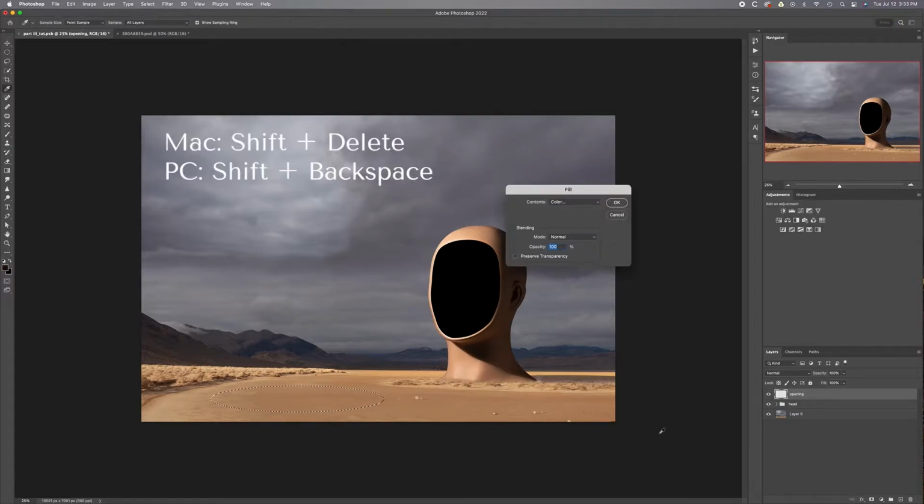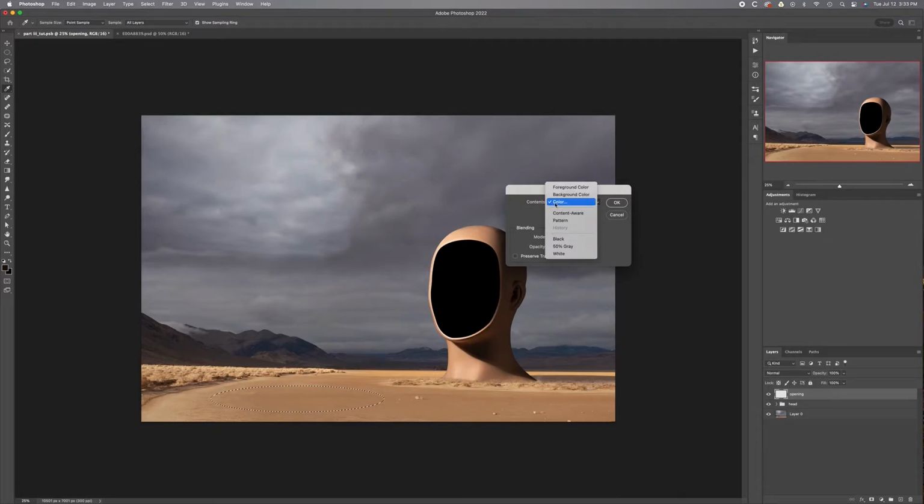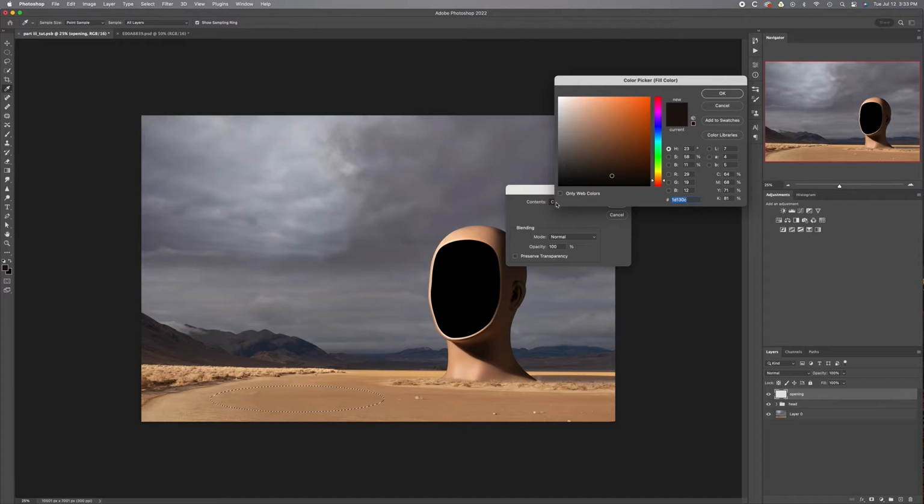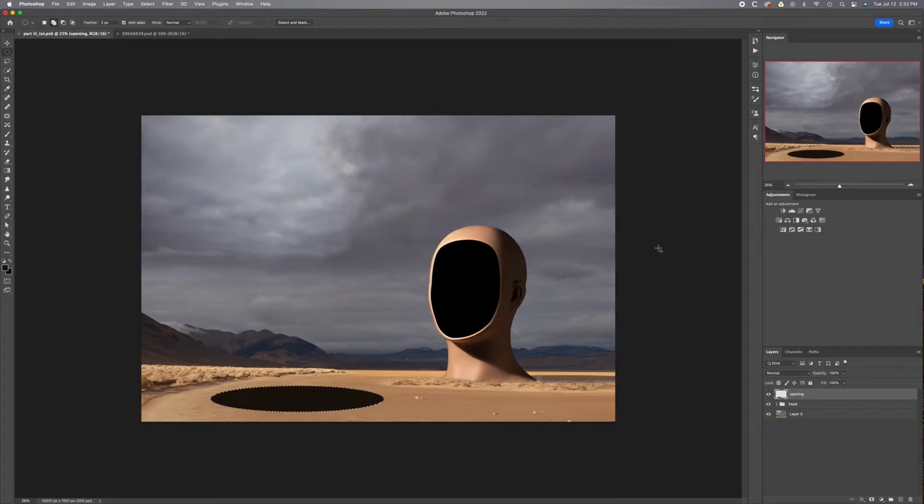So now I'm gonna hit Shift Delete and I'm going to want to use color because I want to choose a color here. Then I'm gonna get my eyedropper and just choose something from the darker shadowy areas in the ground here. I don't want it to be totally black. I just want it to be a very, very dark brown. So I'm actually gonna make it a little darker, maybe something like this, and then we'll click OK. And then we'll hit Command D to deselect. So now we have our opening.